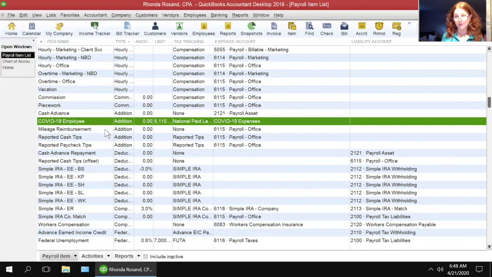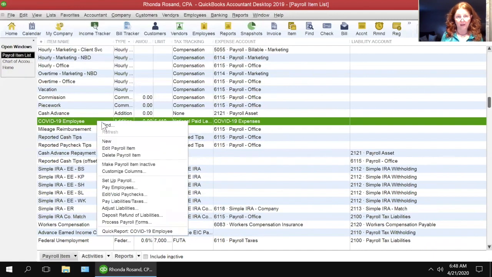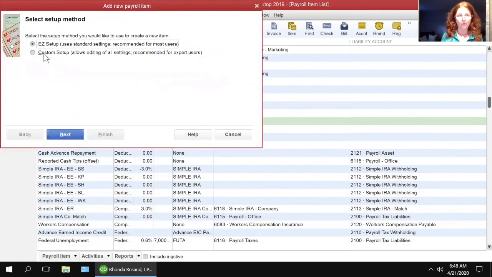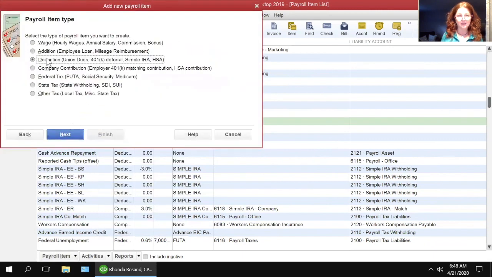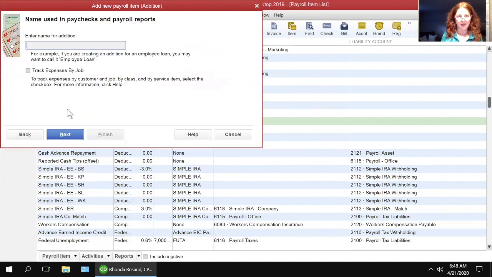That concludes addition number one. Again, right click, new, custom setup, next, another addition, next. This here is COVID-19, and we're calling this one family. Can't spell, family sick.